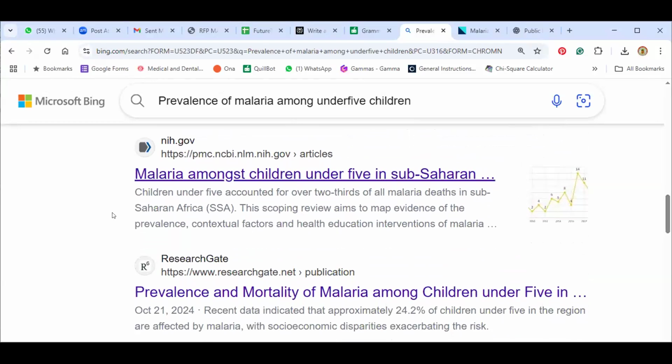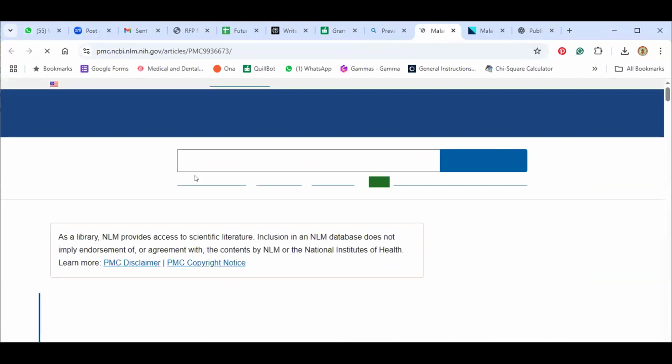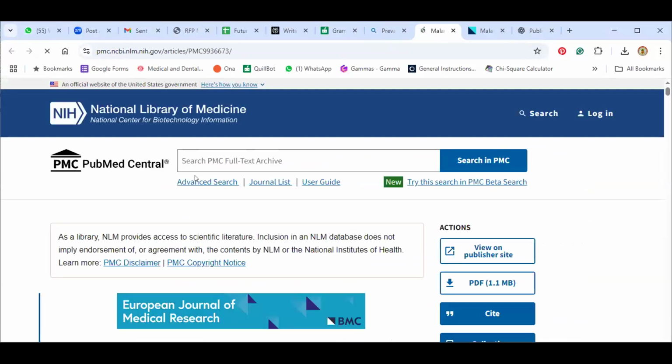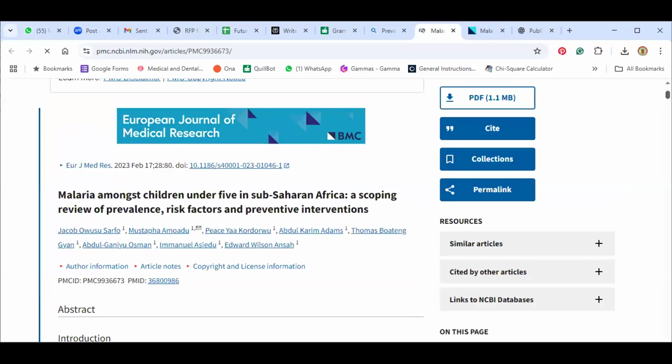Okay, that is what we have downloaded. So see another one, malaria among children under 5 in sub-Saharan Africa. Let's click on it. When you click on it, this is what you will see. This is a different type of website from the one that we have cited before. It says, malaria among children under 5 in sub-Saharan Africa, a scoping review of prevalence, risk factors, and preventive interventions. So let's look at how to cite from this website.